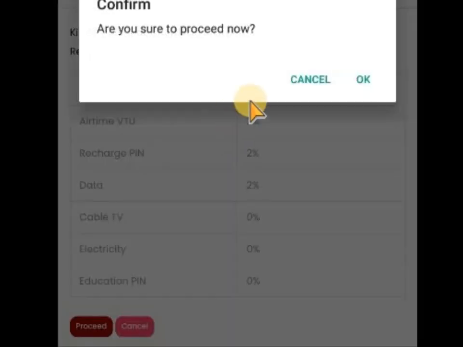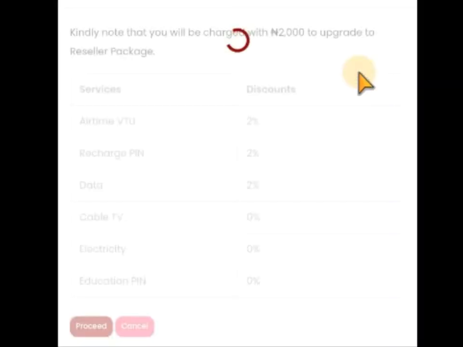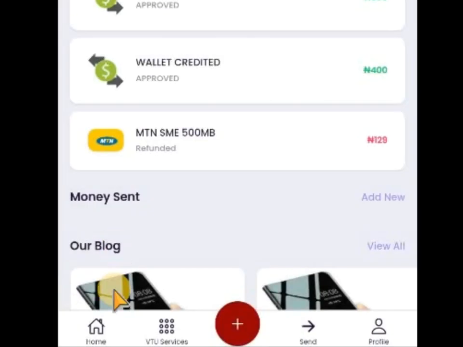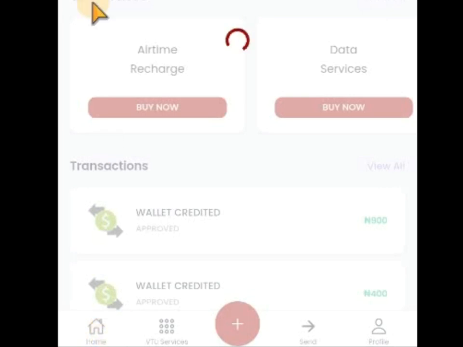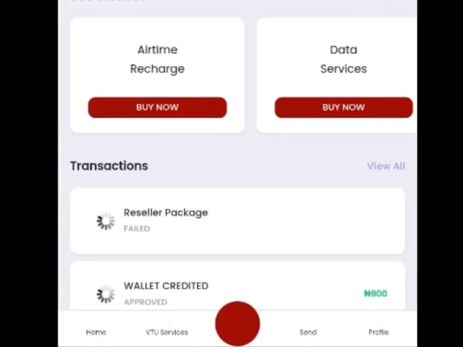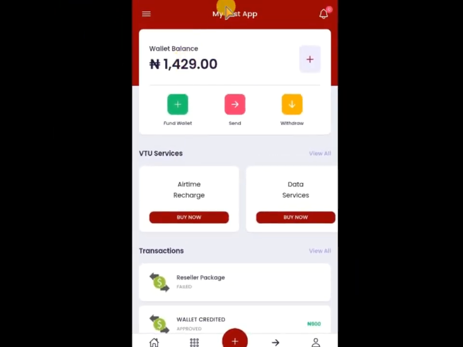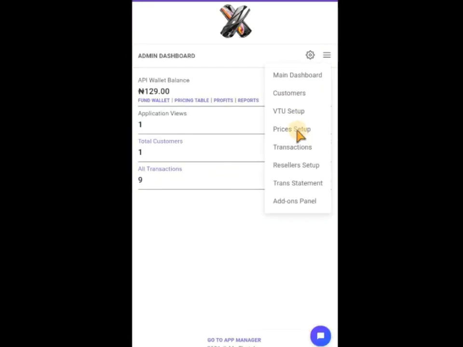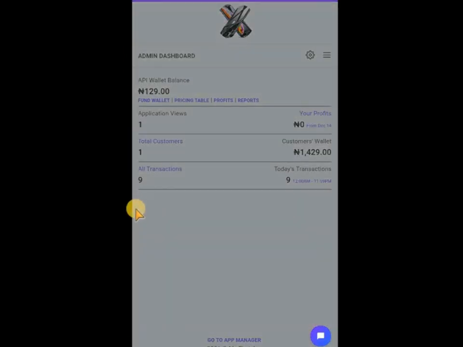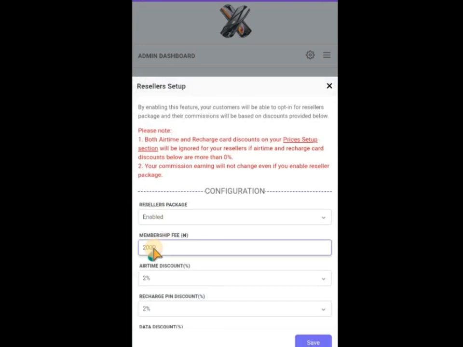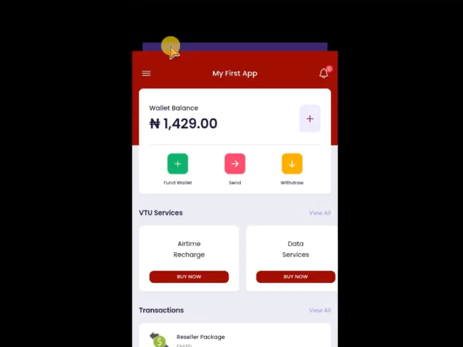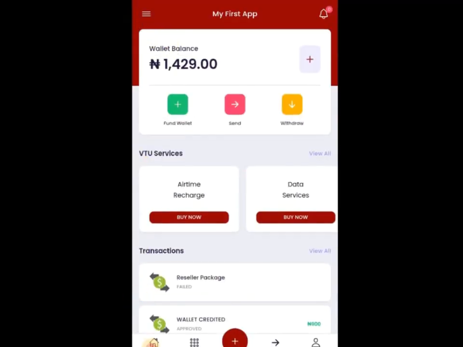So let me now proceed. Failed, insufficient funds, kindly top up. So that means failed. I don't have up to that amount, so I can't enjoy anything. Okay, so let me reduce the amount so that I can afford it here. You know, I have 1.4, so let me change this one to like 1,000. Now let me upgrade again.